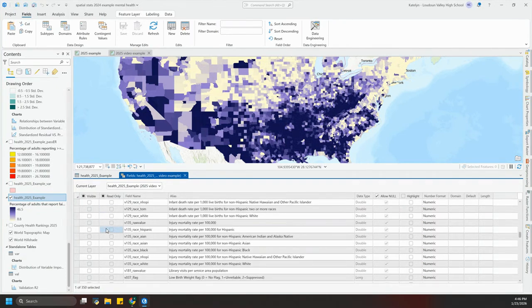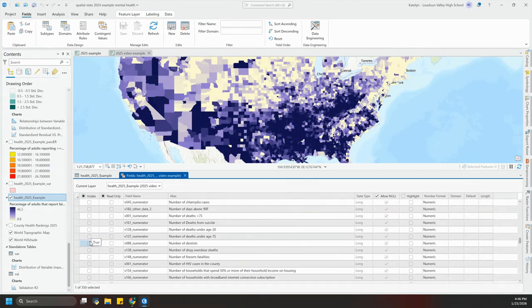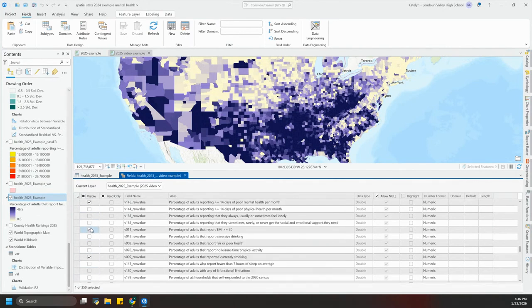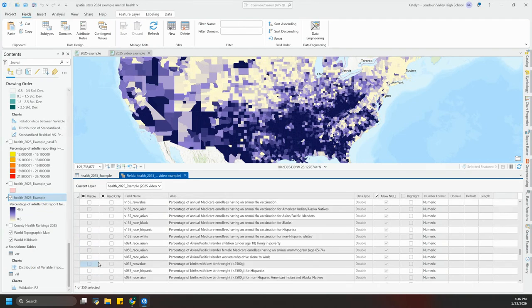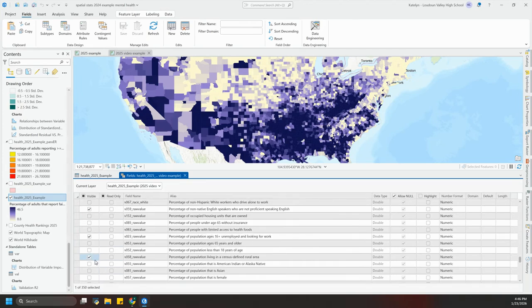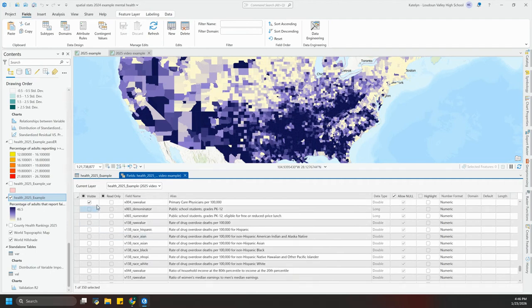And I had one other one of teenagers. So I'd have to uncheck this mental health providers. I'd have to uncheck all those are good. That one's good. Right here, I have to uncheck this percentage of teens and adults. That's the one that had over 1,000 nulls. And then the other one is this primary care physician.